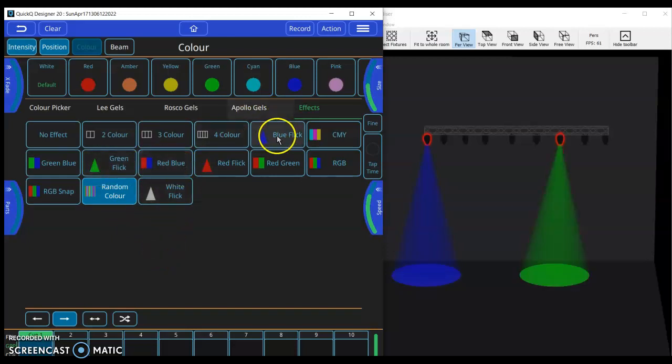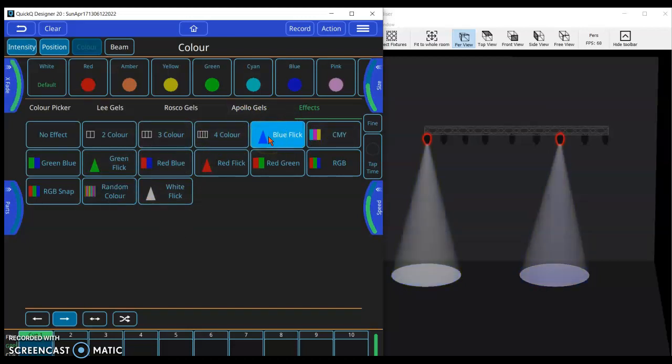All right, let's click on these flicks and see what they do. So it just flicks in the blue colour to the white lights, or you can flick in a green, you can flick in a red. And flicking in a white is not going to make any difference if they're already white.